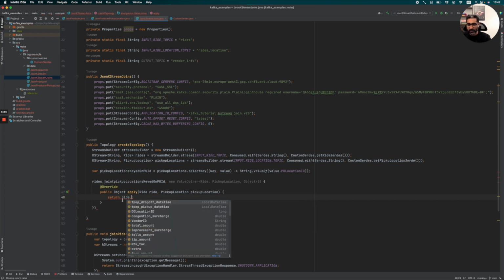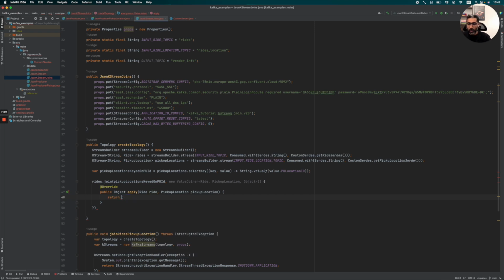So let's first create some cases, right? What do I want to return in this case? So I want to return something like a vendor information. So my application, what it does is basically, if it sees that there is a possibility of a join, then it returns some vendor information, and then we can inform the vendor that, hey, there might be a possible ride for you, so you might want to inform the taxi driver, because that's the information we have.